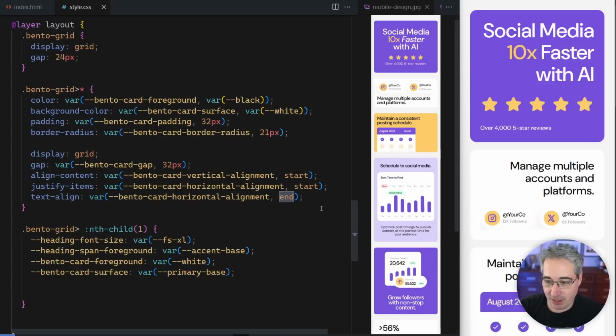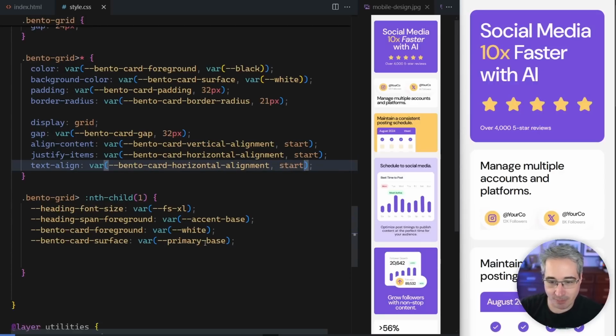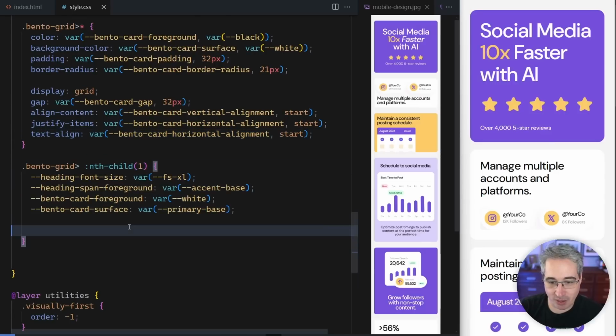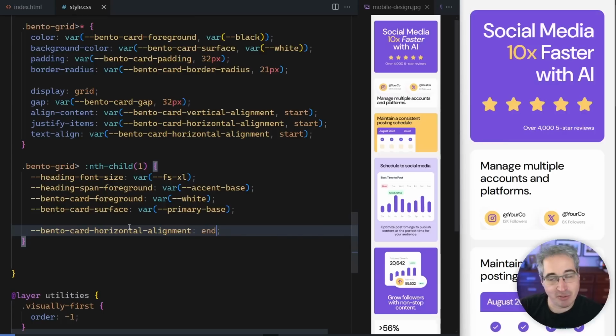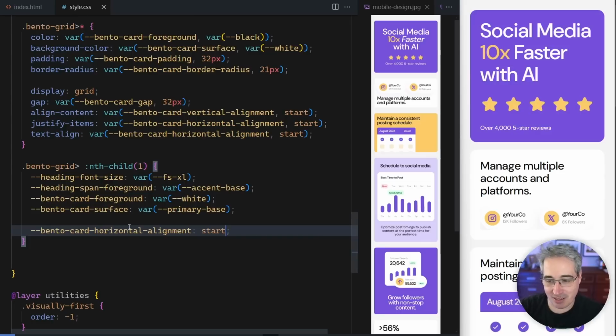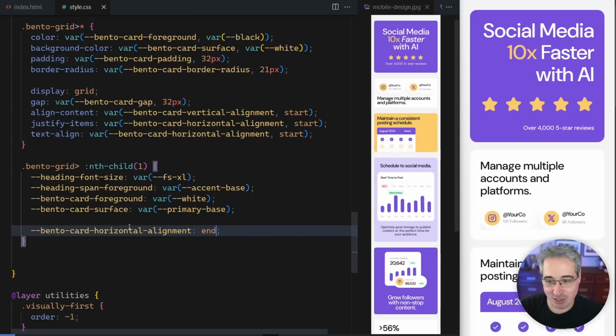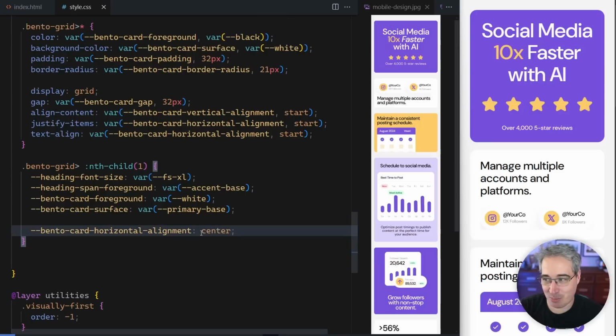So in doing this, let's keep start there, but then I can go on this first one and I can say that my Bento card horizontal alignment is now center, and everything would go in the center. Or I could choose end and everything will move on over to the end. So by combining those two together, I think it's a nice little trick there to take advantage of how those work. So that's kind of cool. And actually we want center on this one, so that works out pretty well.